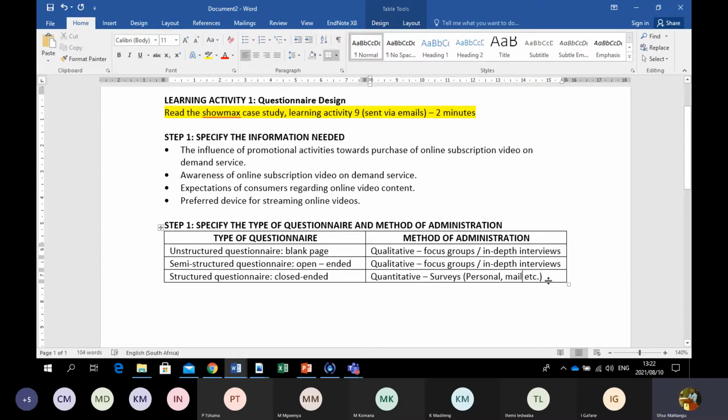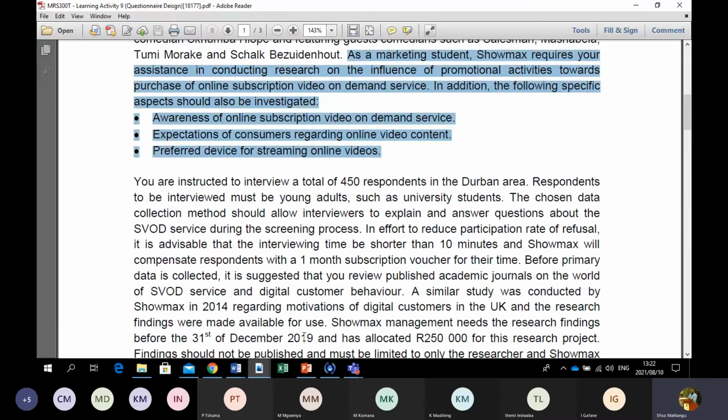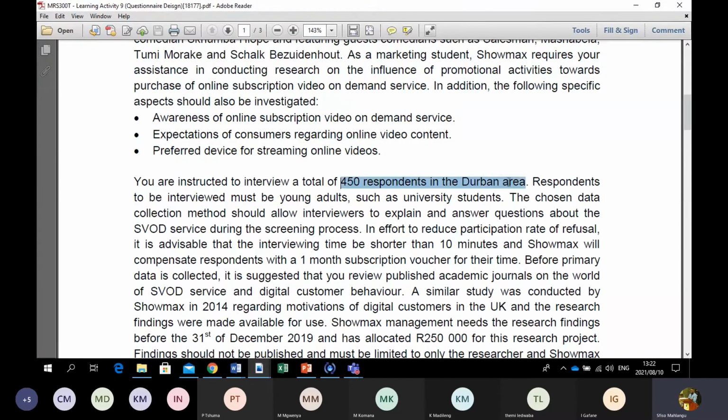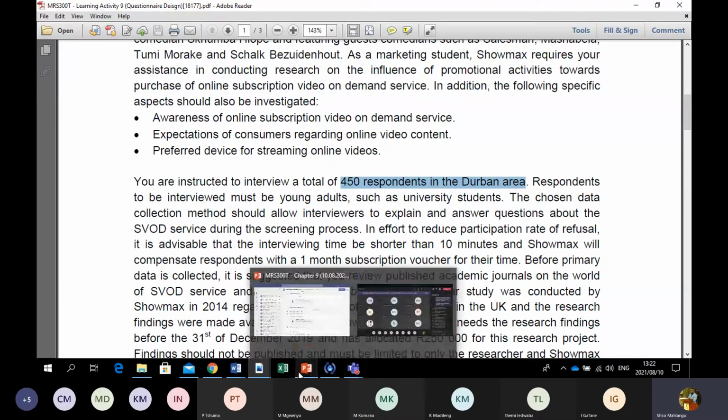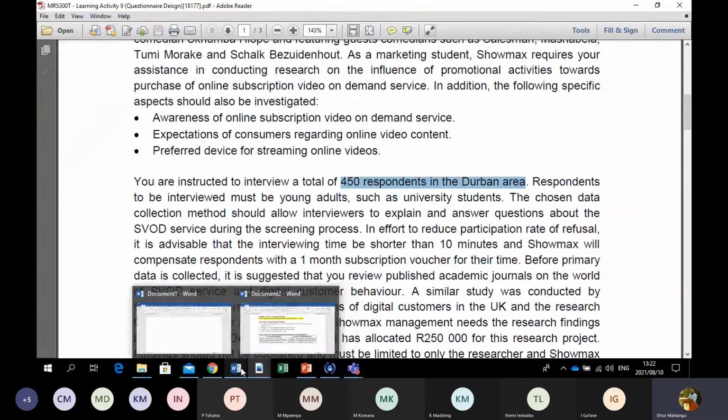In this case, we must determine which type of questionnaire we're going to use. Logic tells us we're going to use this one, because we already know it's a quantitative survey that we're going to conduct for Showmax. We've got a couple of reasons. We've got a large number of respondents that we are interviewing. We've got a hypothesis that we need to test. Since it is quantitative, obviously we're going to use a structured questionnaire. So with the type of questionnaire, we've already answered that part.